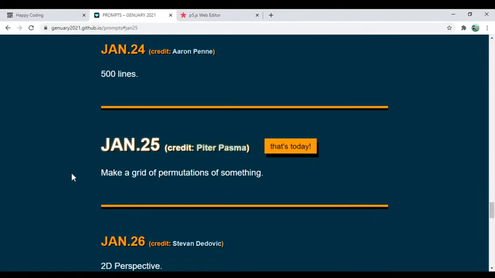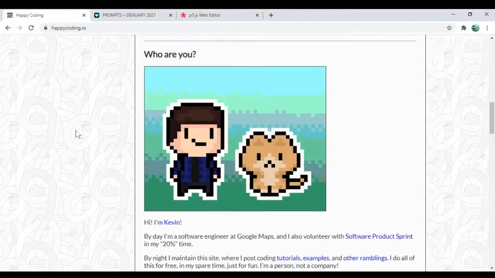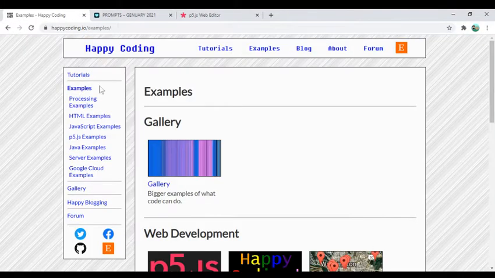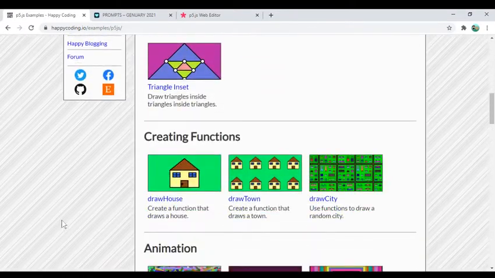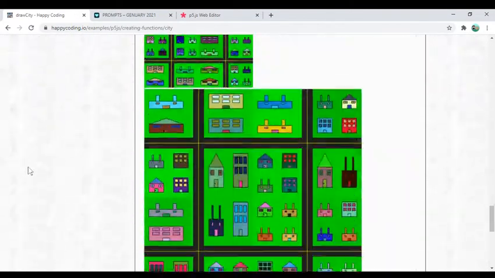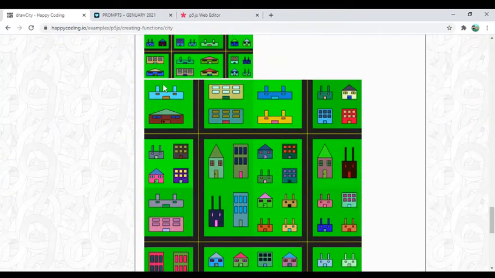So today's prompt is make a grid of permutations of something. And so what that means to me is you make a two-dimensional grid that shows a bunch of different variations of the same kind of thing. So it actually is pretty similar to a project I worked on a few days ago, and that is the random city project where it ends up being a grid of kind of random buildings and houses and stuff.